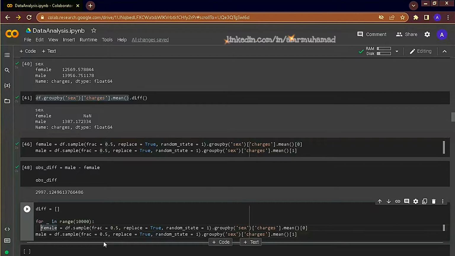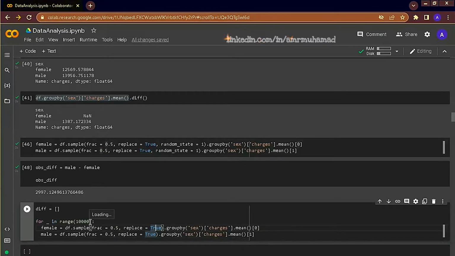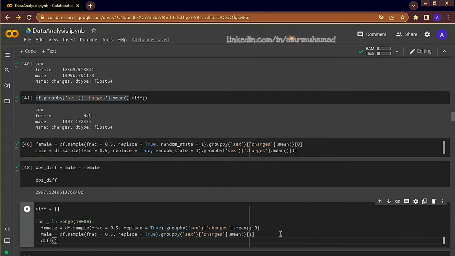But this time, we are not gonna fix a random state, because as we already understand that fixing the random state will reproduce the same sample over and over again, and we actually want each time this loop iterates or executes, we want to have a different sample. So by this, we ensure that each time the loop runs, a completely new sample is generated. Okay, and let's append to our list the difference between the two means. Let's run this.